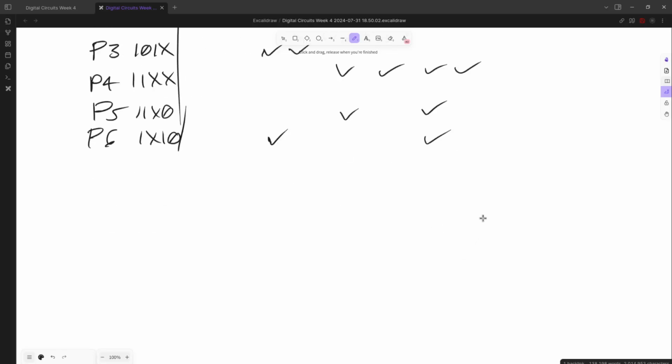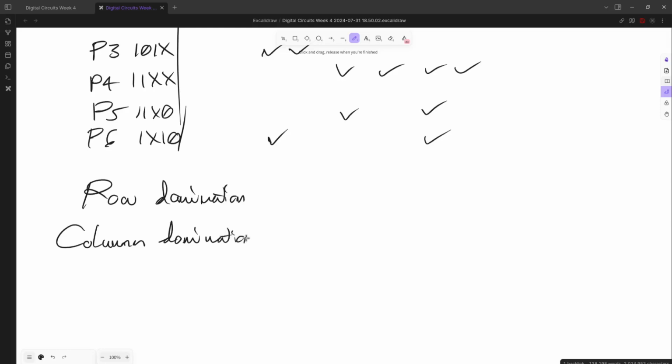So now let's talk about row domination and column domination. Poor Wasef, when he mentioned this in the classroom, so much giggling happened.